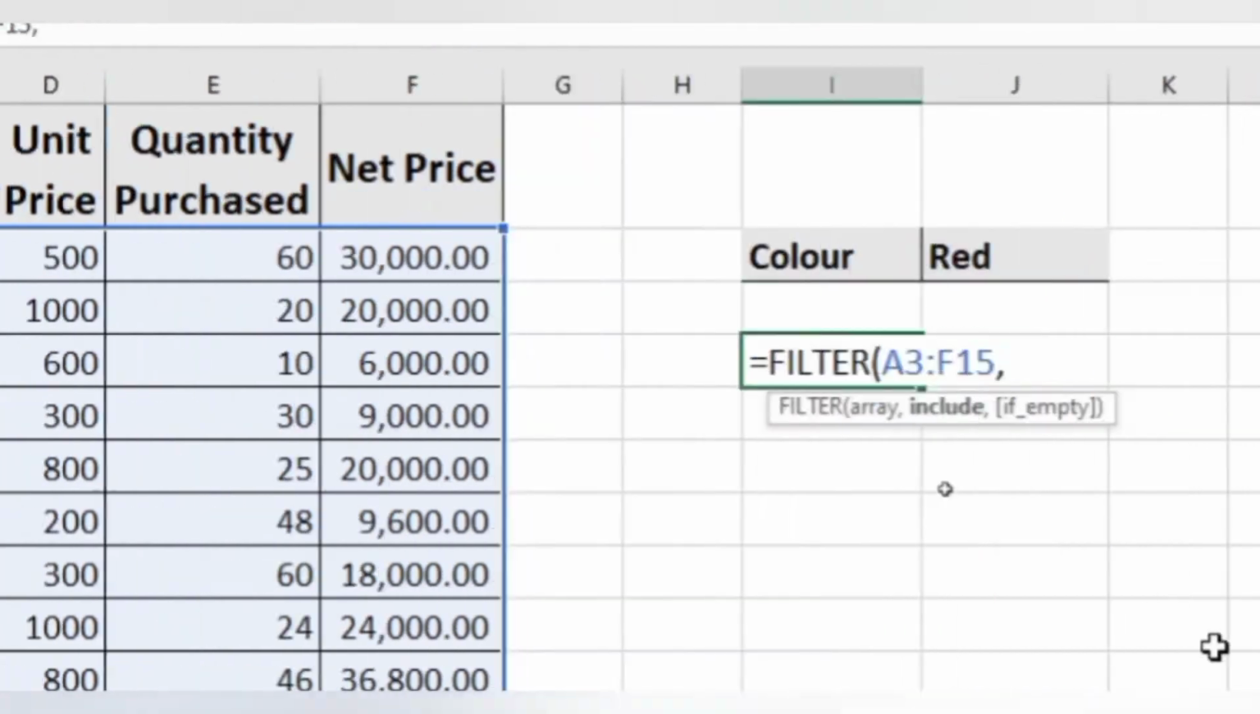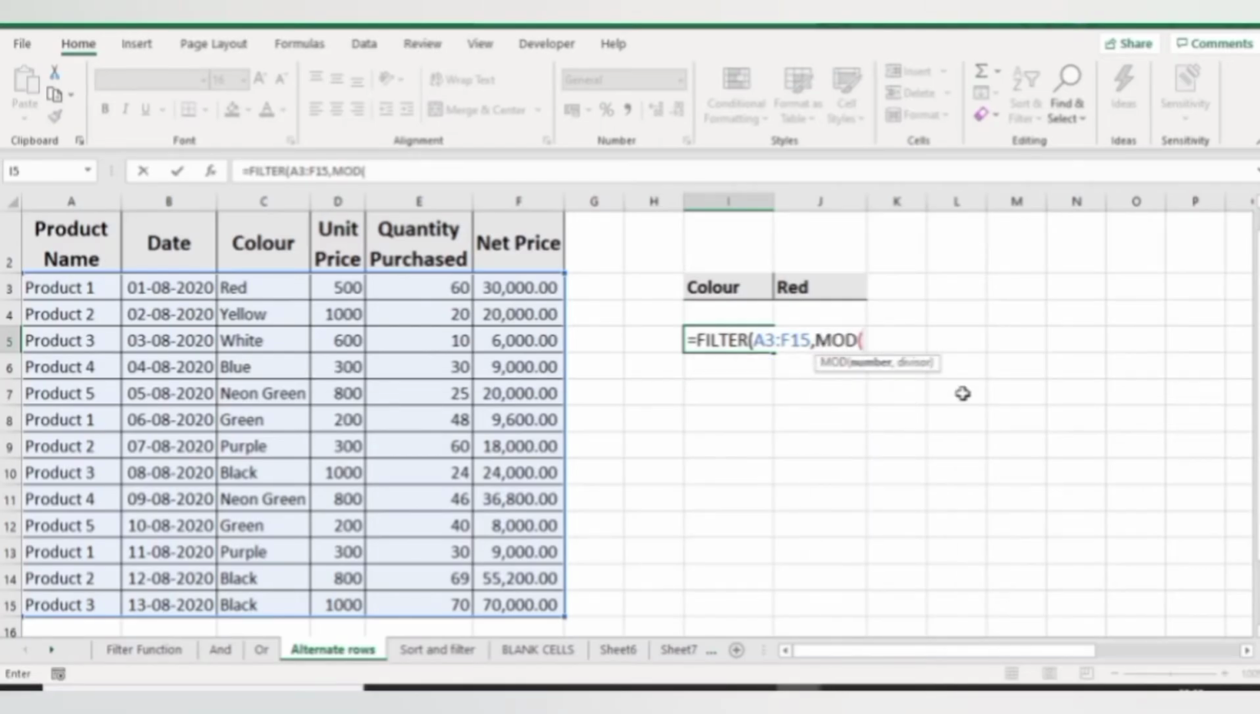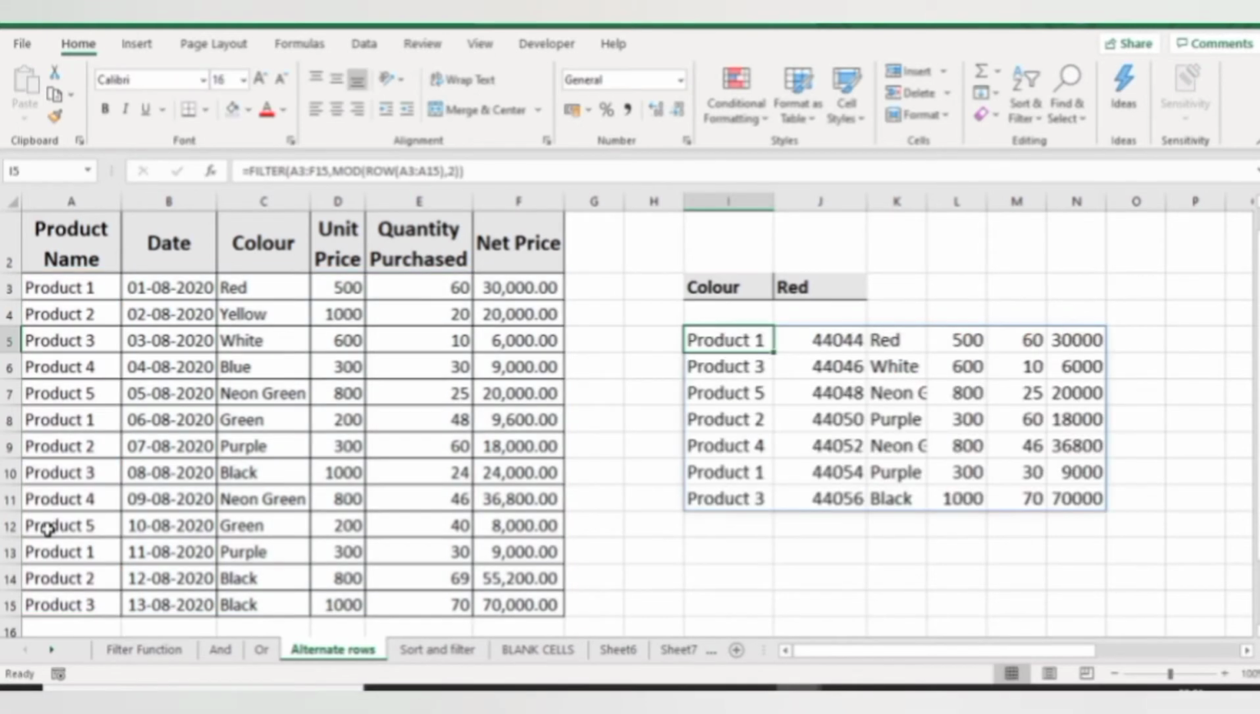In include criteria, I am using mod function. Now number. So for number, I am using row formula, and these are my rows. You can select any column for this. Close the bracket. Now next is divisor. Here I am using 2 because I want the details of every alternate rows. And now press enter. So these are the details of every alternate odd rows.